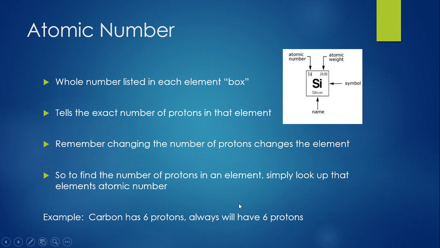Atomic number is the whole number listed in the element box. This is an element box. There's probably another name for that. It tells the exact number of protons in that element. So remember, if you change the number of protons, you change that element's identity.